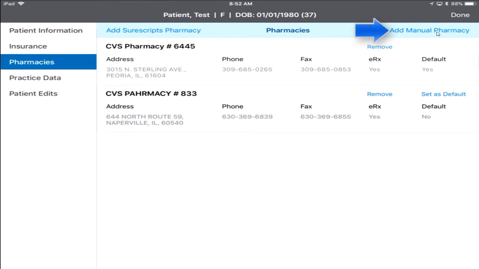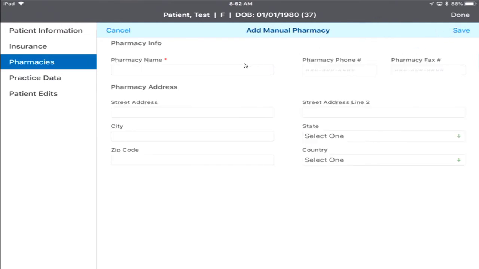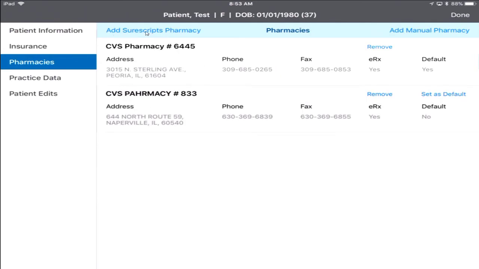The Add Manual Pharmacy option is if the patient goes to maybe a local pharmacy in their area that doesn't allow electronic prescribing. So this is maybe like a little small pharmacy that they have to hand deliver the prescription to the pharmacist to fill. The SureScripts pharmacy, this is going to pull from a national database of pharmacies that allow e-prescribing.